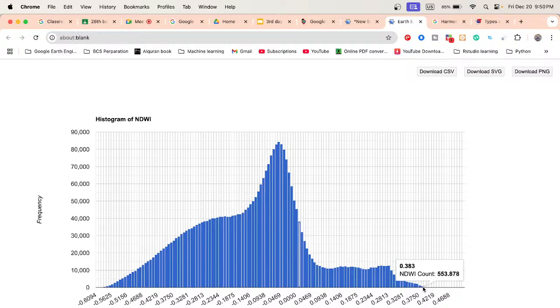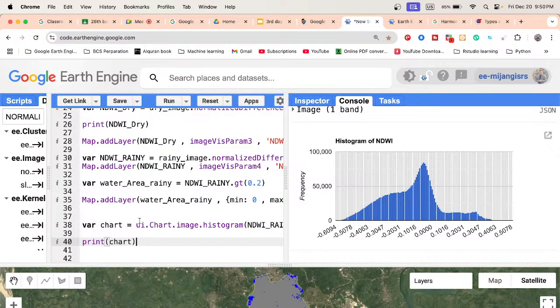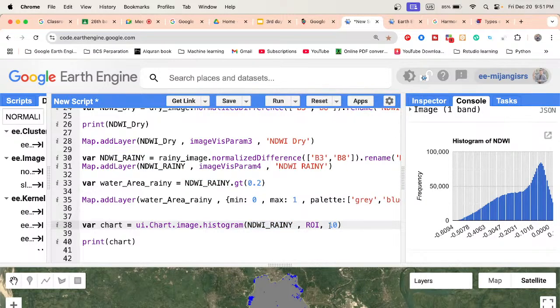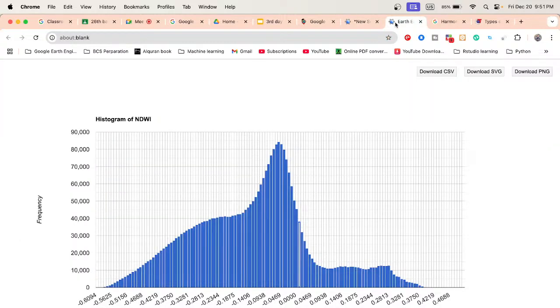This information we can easily find from the histogram. We just calculate it on our image. Basically I want to work with NDWI for the rainy season. Just call the rainy season NDWI, and then put here the ROI, our shapefile variable name, and 10 meter, the resolution of our satellite imagery. Then simply print the chart, and we can easily find the result. So we find that greater than or equal to 0.008, all pixels indicate the water body. From here it provides all the water body, and all negative pixels indicate non-water.